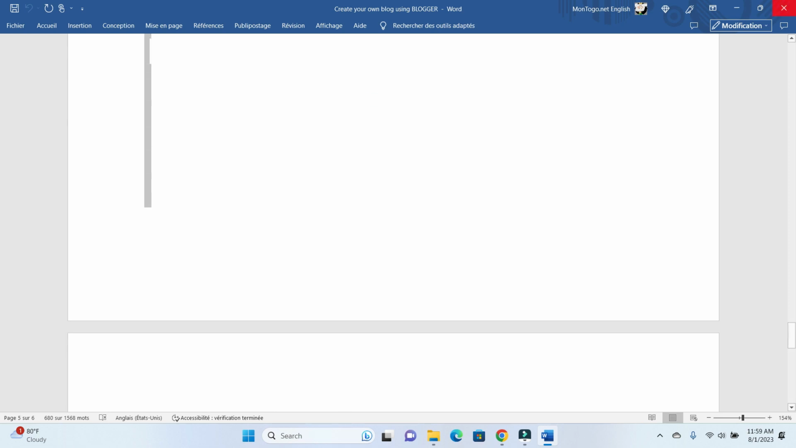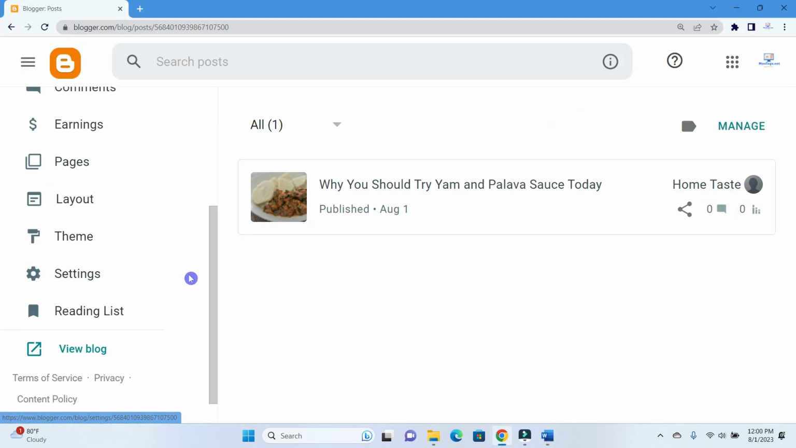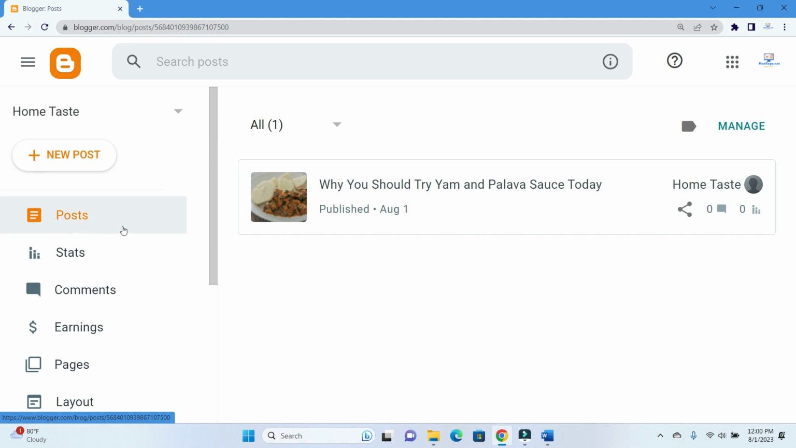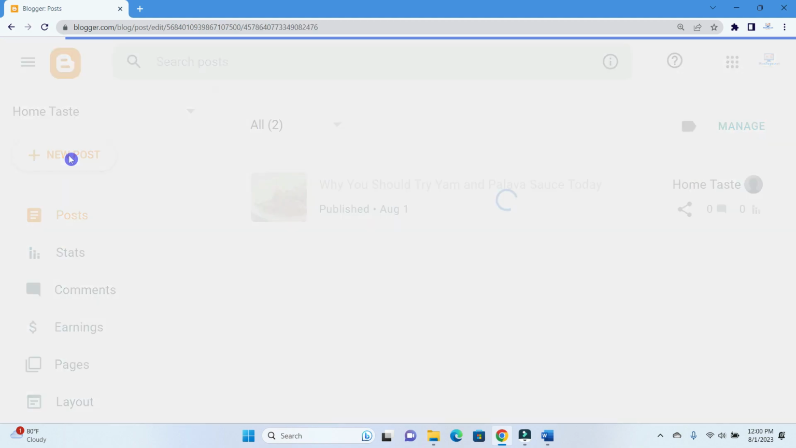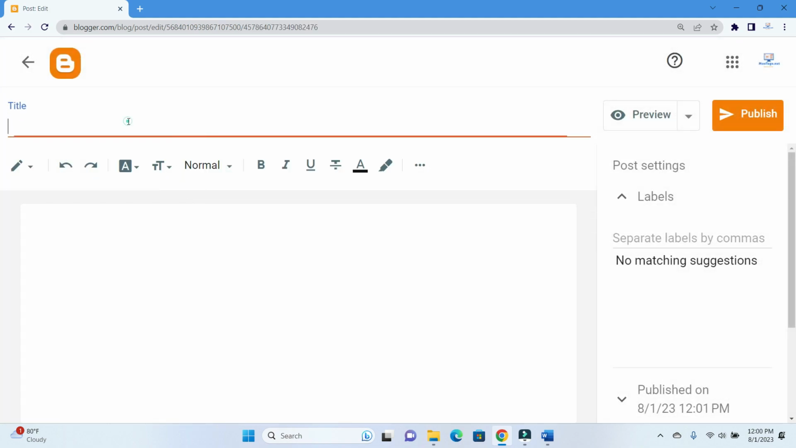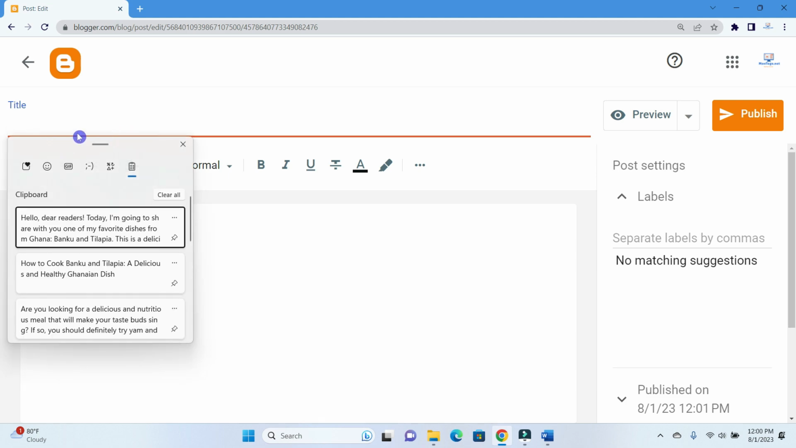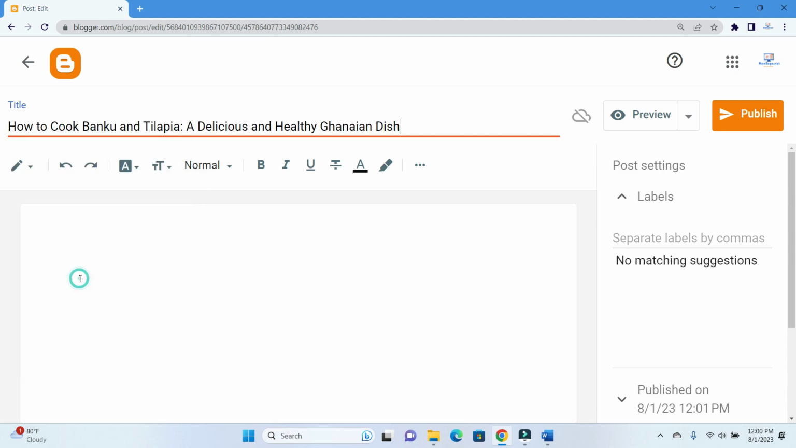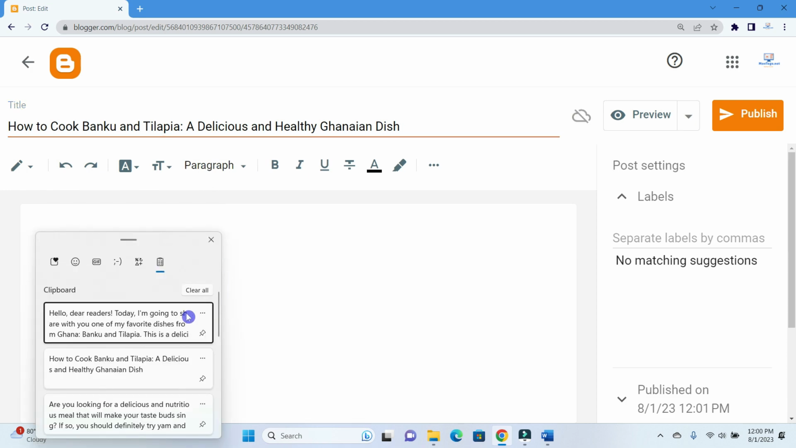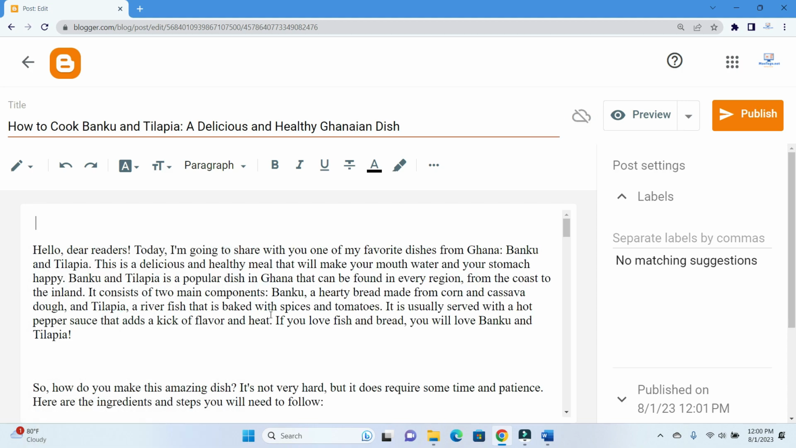Copy, perfect. And then I go back to my dashboard, and as I'm still in the post section of the dashboard, I'll go to new post. Okay, and then same procedure, I will paste my title in the title area here. So how to cook banku and tilapia, a delicious and healthy Ghanaian dish. I'll paste it like that, and then I'll go ahead and also paste the content of my blog. Okay, so this one. Okay, perfect.